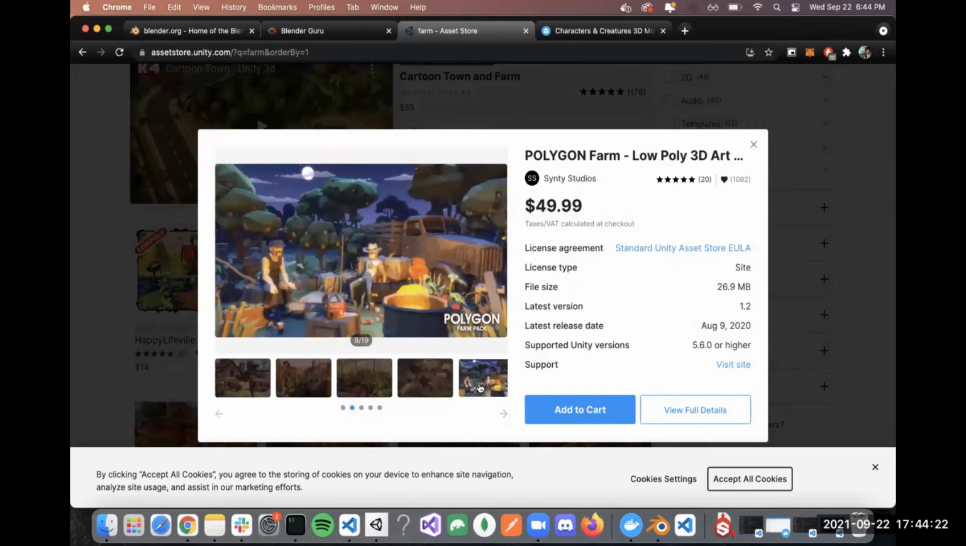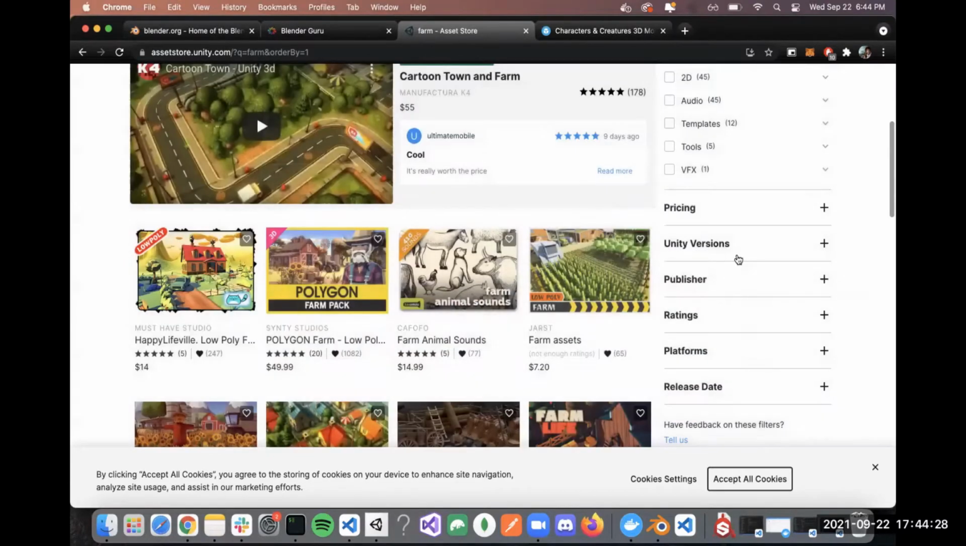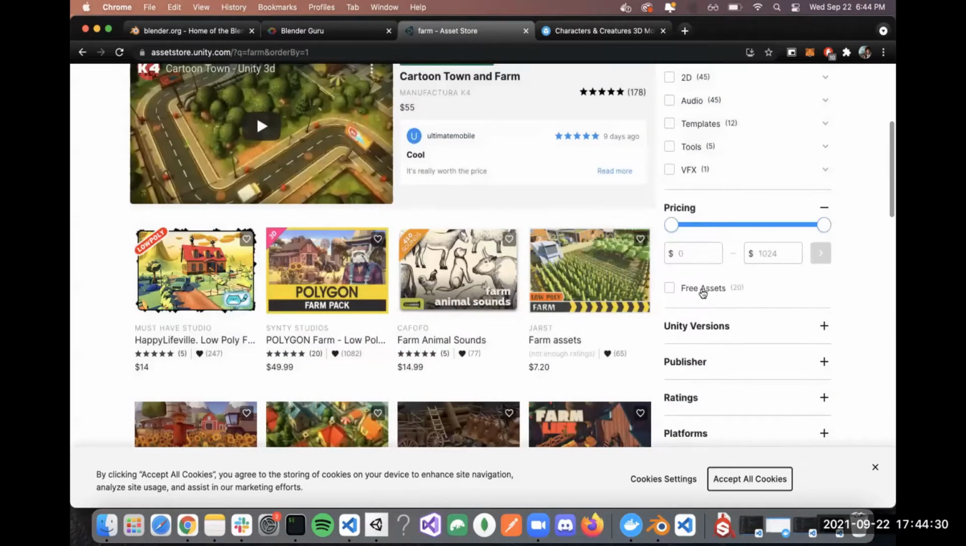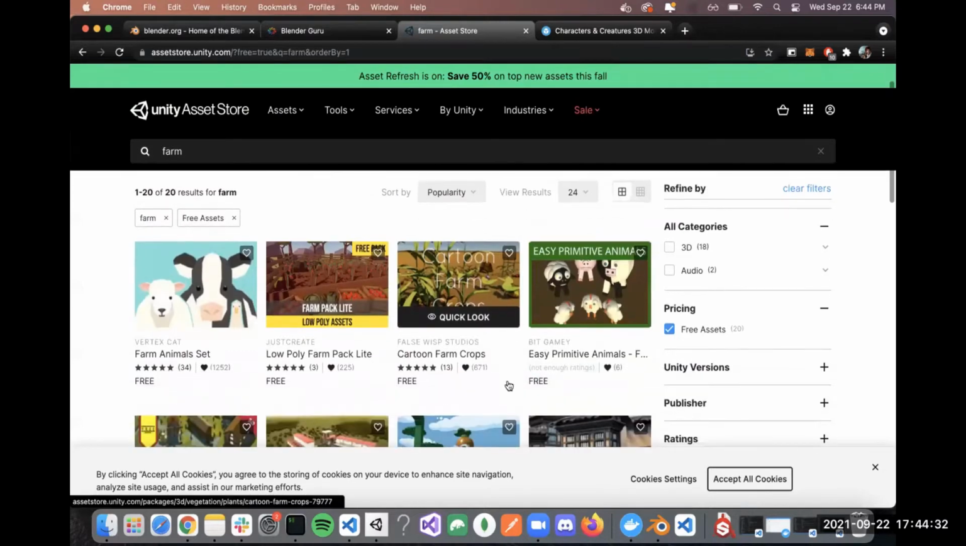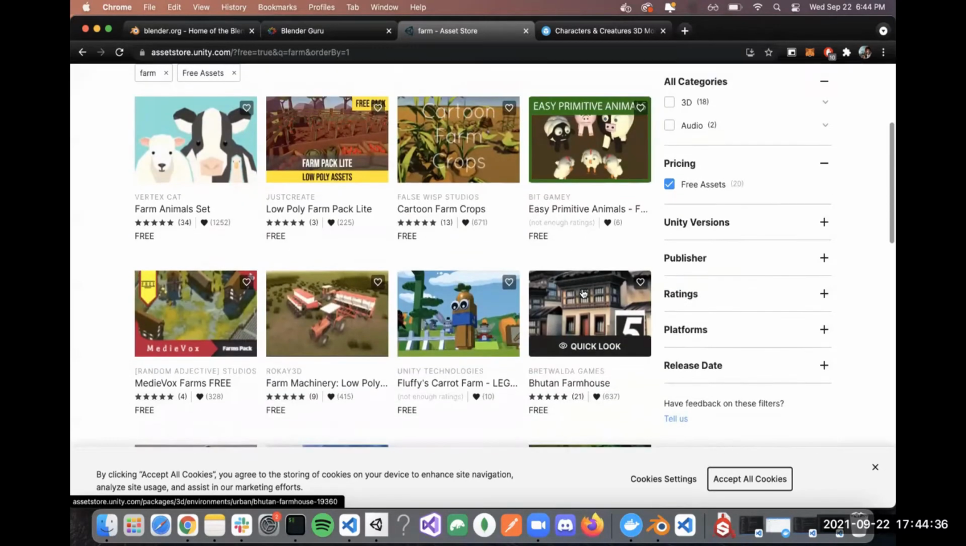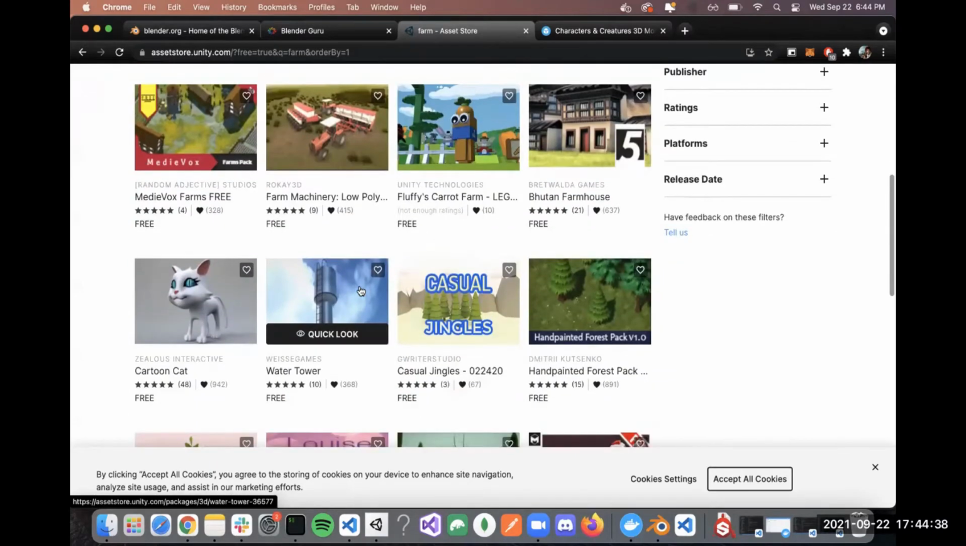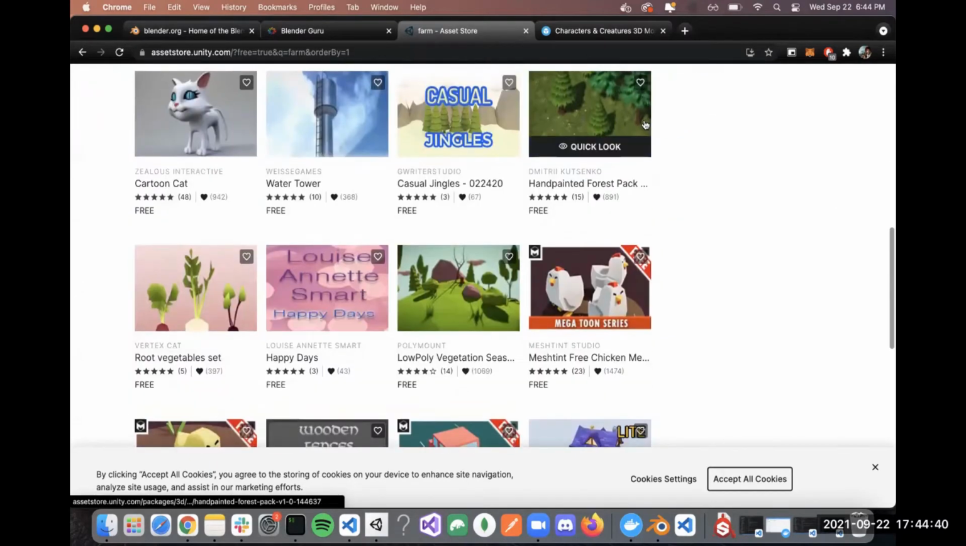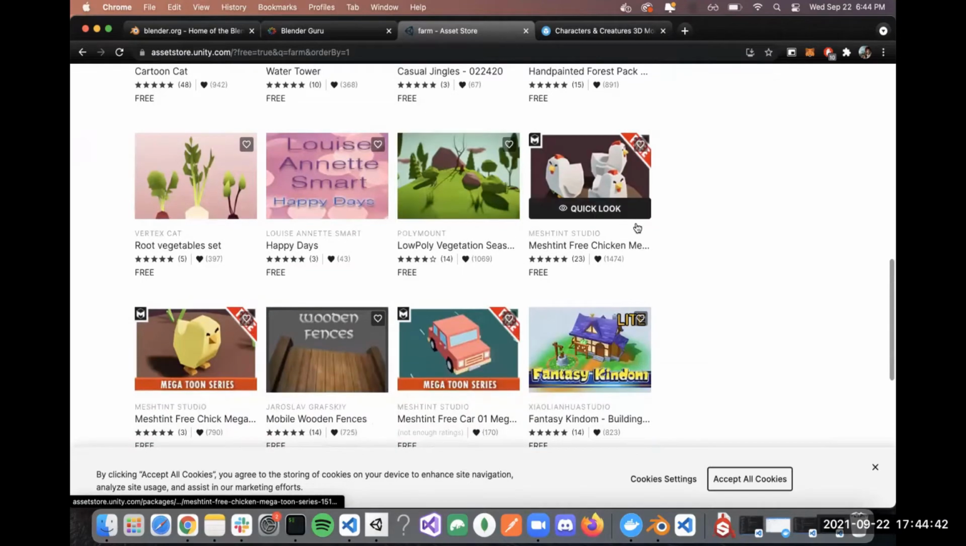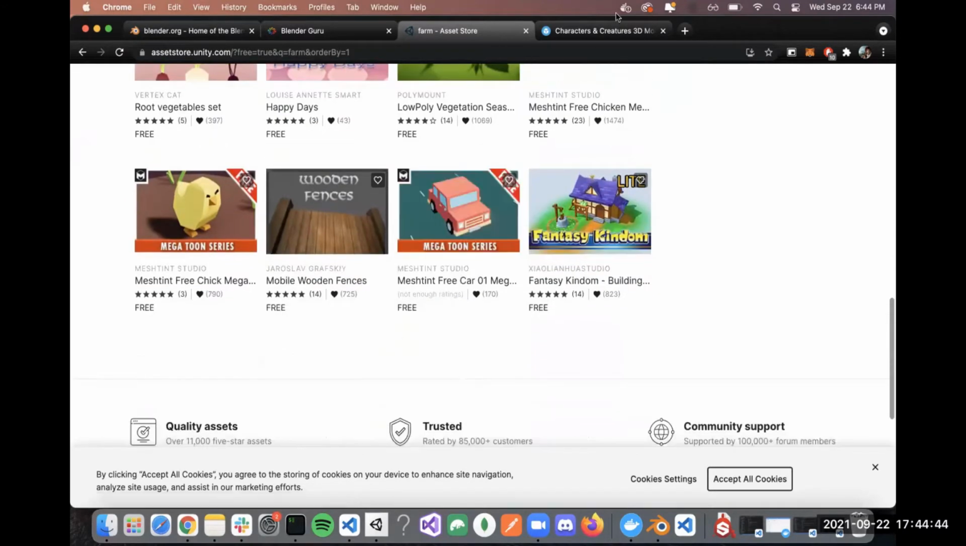So we'll look at some of these types of things, like what we should look for when we want to buy an asset. Some are really expensive, but you can also go to pricing and go to free assets, and you can see a whole bunch of free stuff as well. Some of it's better than others. I mean, obviously free is free, right? You get what you pay for. But for trees and certain stuff like that, it's pretty cool. Some cute chickens, etc.